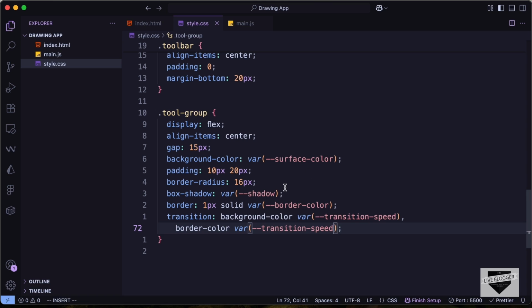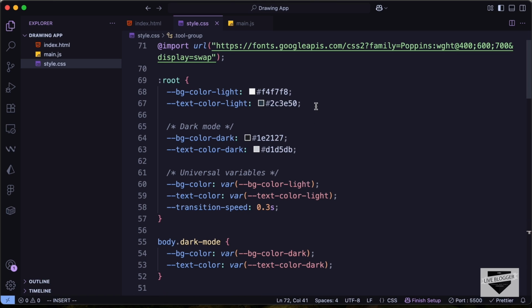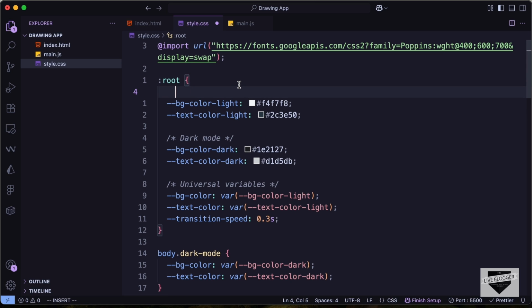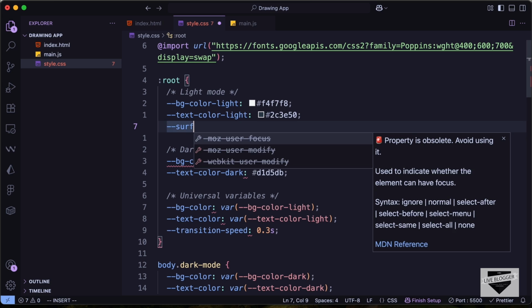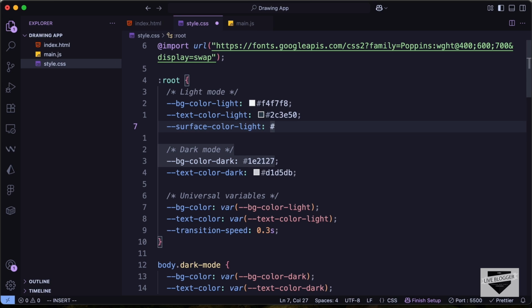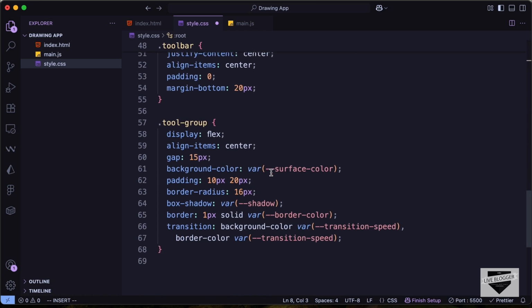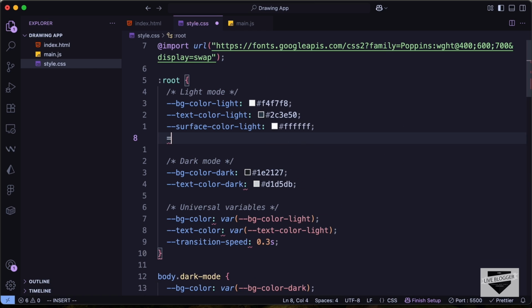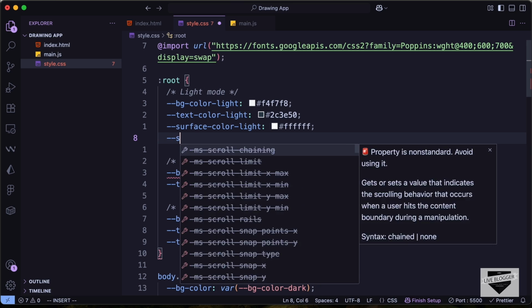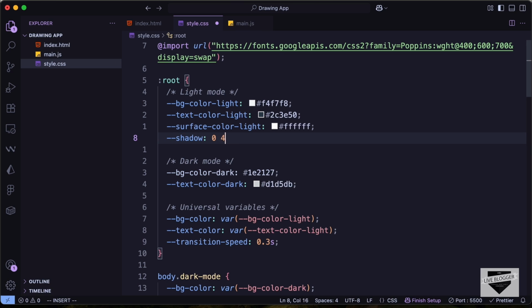So let's create these three variables: surface color, shadow, and border color. So here in the root, let's go ahead and first of all, let's add a comment over here, light mode. And here let's type surface color light, and let's set the hex code to FFF. And then we have shadow, so let's create the variable for shadow. Let's type shadow and let's set the value to 0, 4 pixels, 15 pixels, RGBA 0, 0, 0 and 0.08.